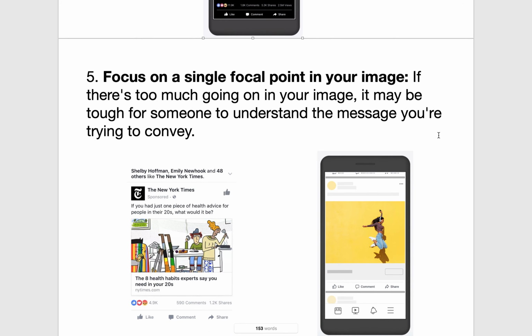And number five is focus on a single image, a single focal point in your image, and also a single message within your ad, video or photo. If we look at the ad on the left, it's quite busy and not too engaging from my perspective, at least. If we look at the ad on the right, we've got a single image. We aren't told what to expect, but we feel what this brand is trying to persuade. So we definitely want to focus on a single image.